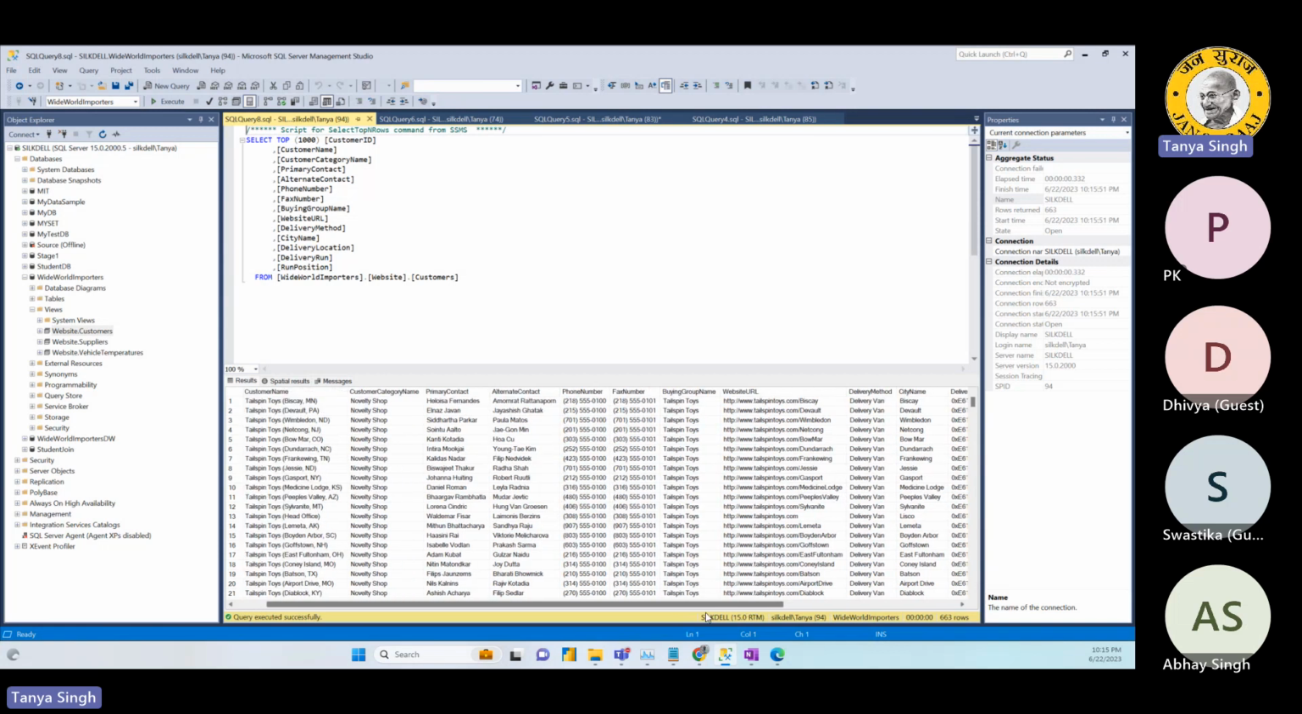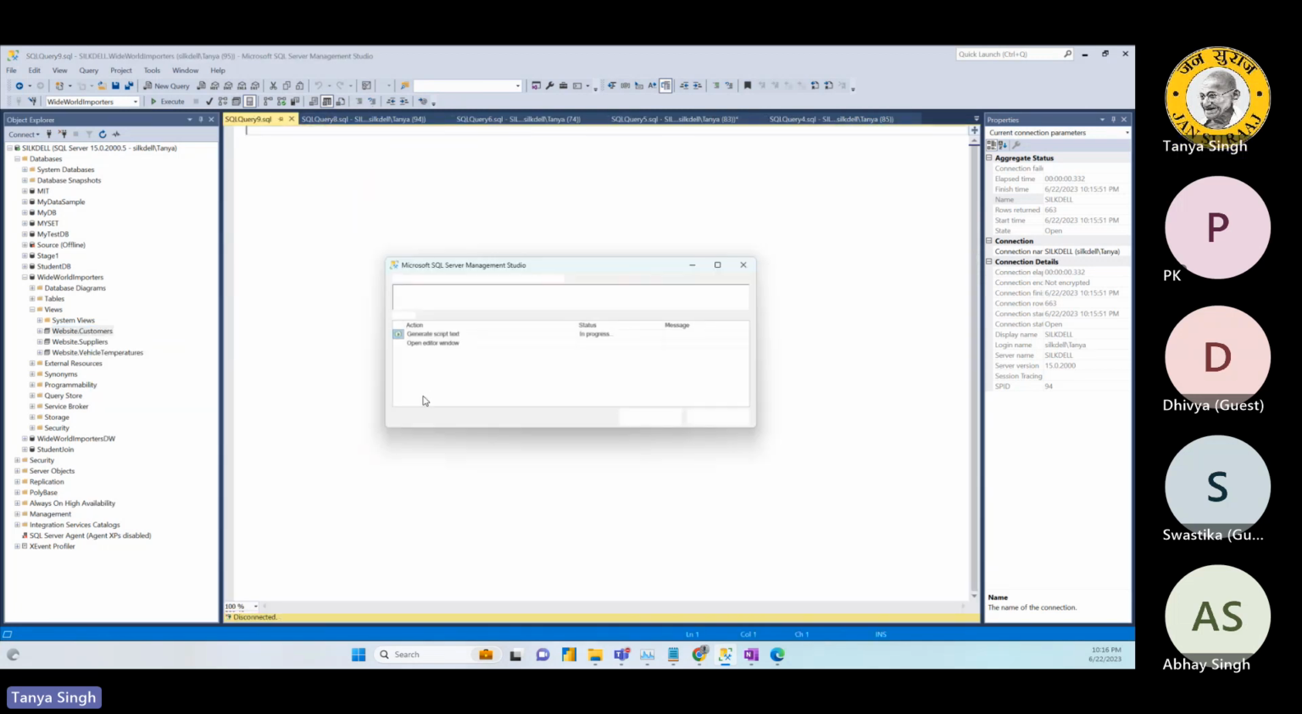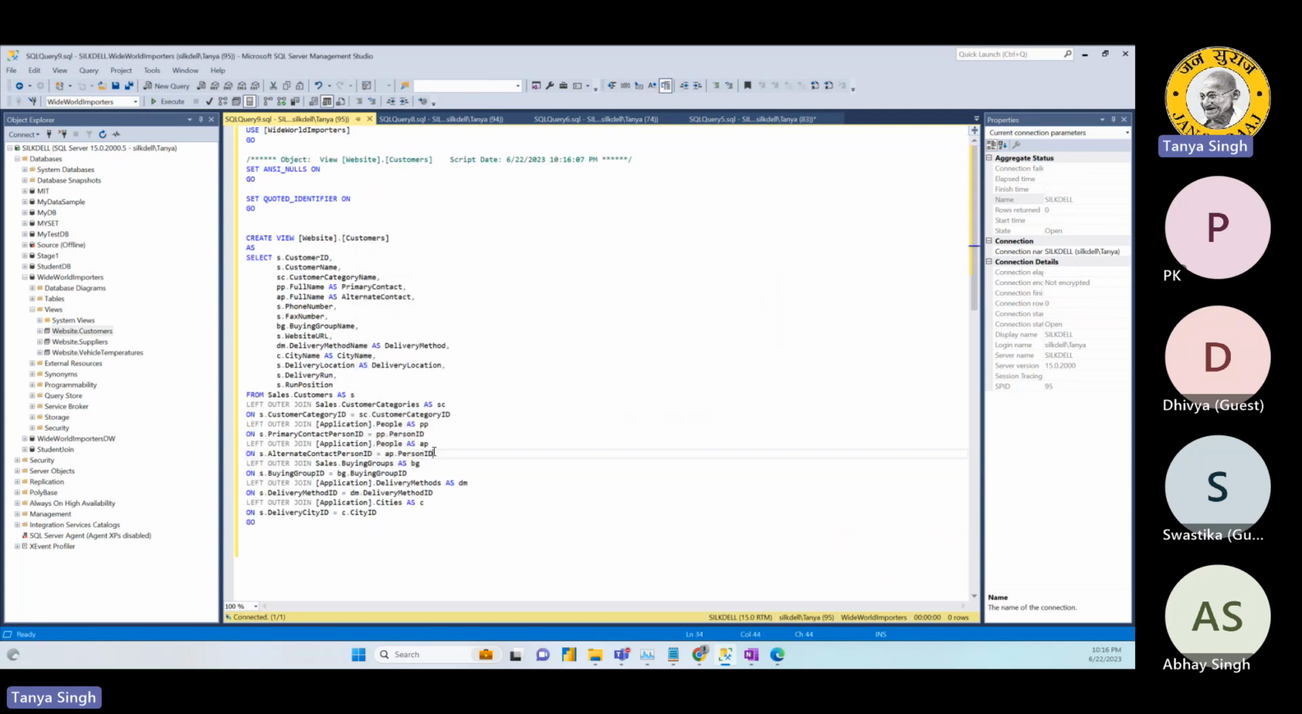does not need to do all the joins, because if you see the definition of this view, script create to new query window, it's complex, right? See how many tables they have performed the join. One table, two table, three table, four table, five table, six table, seven table, right? So seven tables they have joined and they have come up with this query.